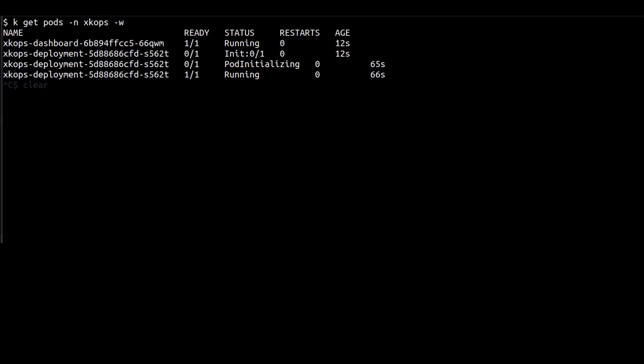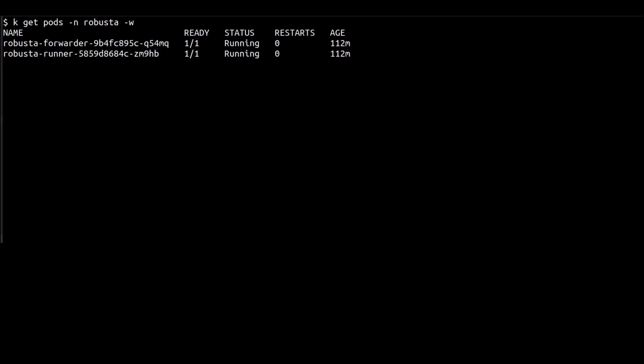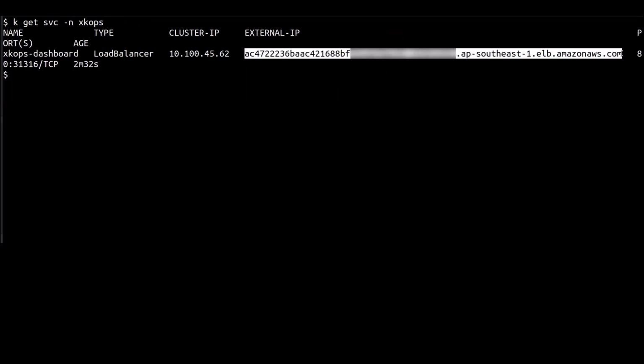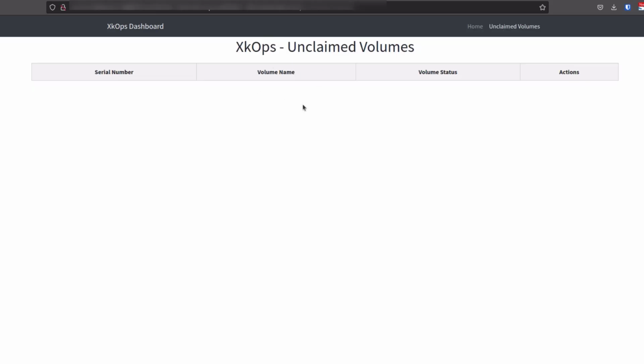If we check the status of Robusta pods in its namespace, we can see that pods for Robusta are running. After installation of Robusta, it starts installing kubectl and the same can be verified by the status of pods in kubectl namespace. After XkOps has installed Robusta and kubectl successfully, we have our dashboard for XkOps ready now.